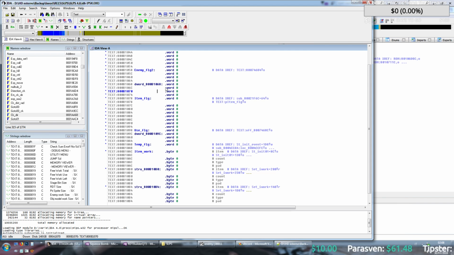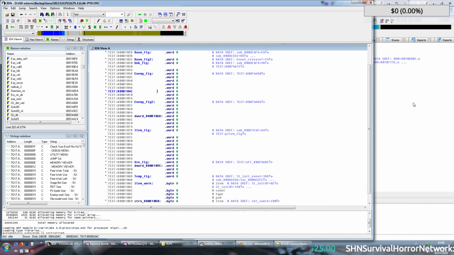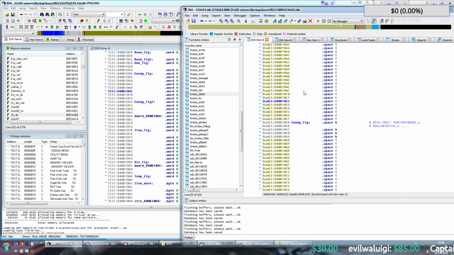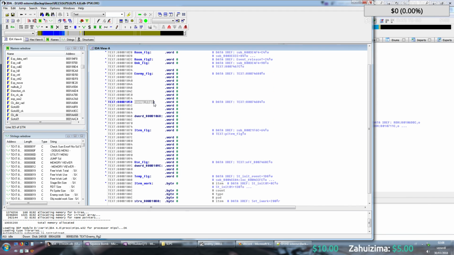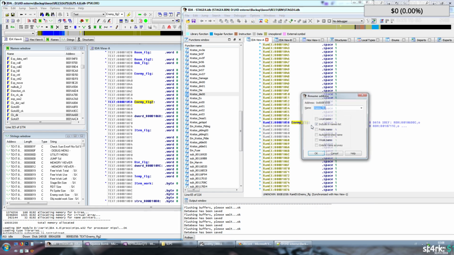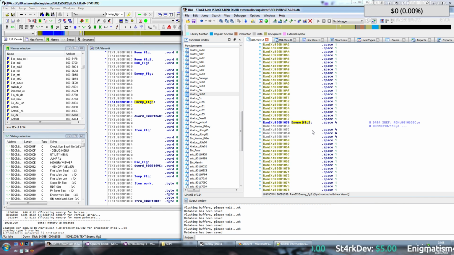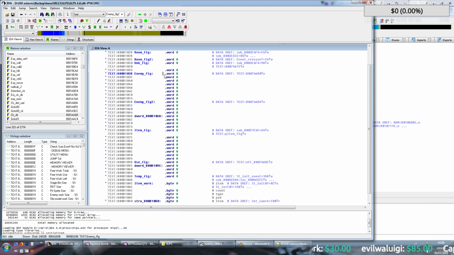Oh yeah, this is because the game is kind of stupid, and this is actually using enemy flag 2 instead of 1 for some reason. Oh yeah, it's because the first one is used in the RPD. It's 1, 2, 3, 4, 5, 6, 7, 8 as suspected.